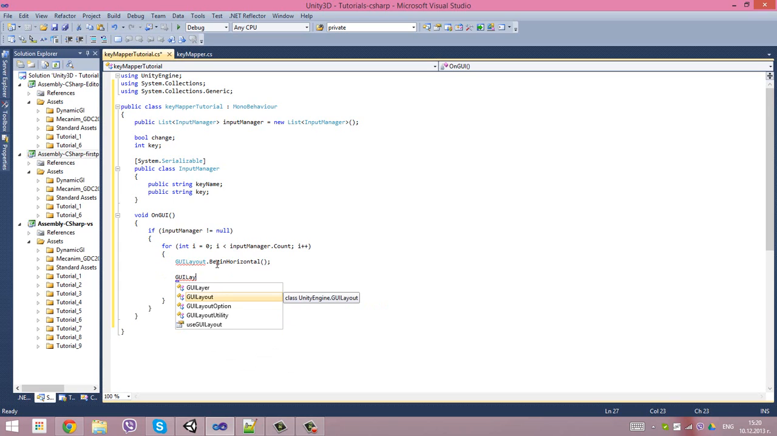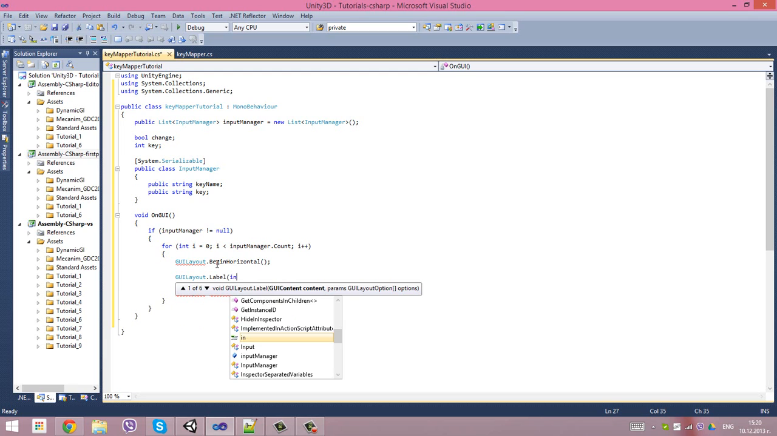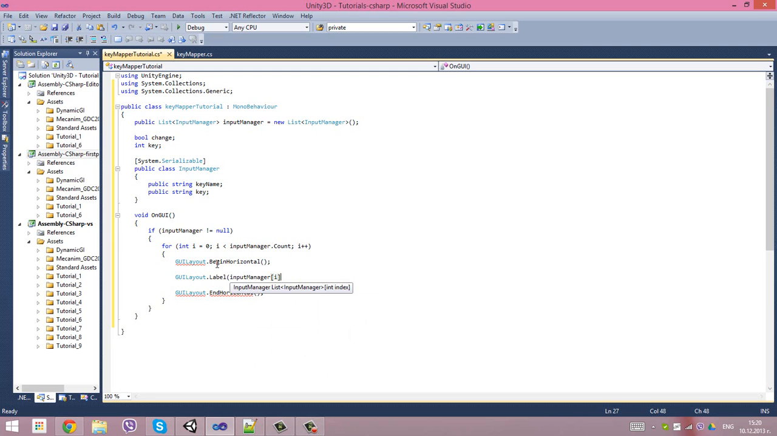Okay. Now here we need to store the GUI layout. I'm using GUILayout, so in order not to make the tutorial that long and to make everything simple for you to understand. So GUILayout.Label is equal to inputManager[i].keyName. Okay, and now we have to make our actual button for every single key in the input manager. So if GUILayout.Button, and the button name must be the key, inputManager[i].key.